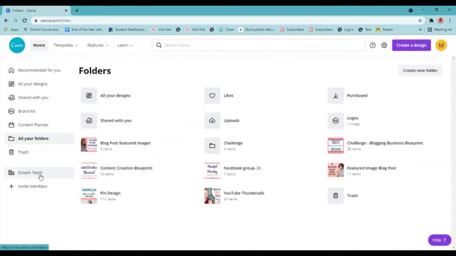Like if you're working with a virtual assistant or a social media manager or something like that, you can add them in to your team. I believe you may get up to 4 with this dream team. Don't quote me on that, but I use my virtual assistant. She is in my dream team here, and I can share all my images with her and templates. And then when I want her to create something, she can just come right in here. She has access to everything.